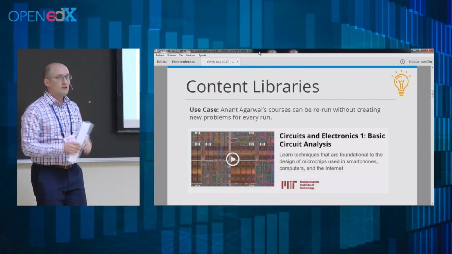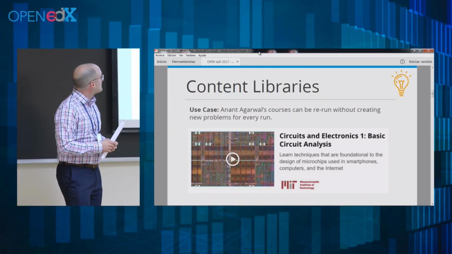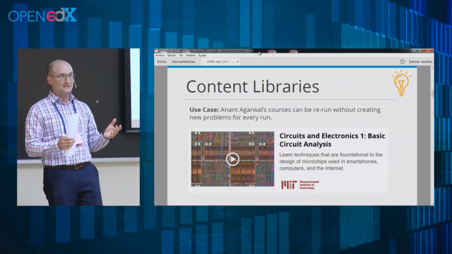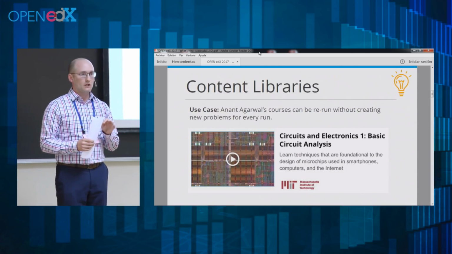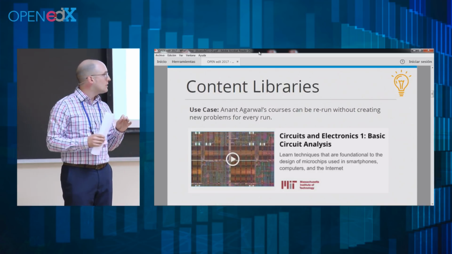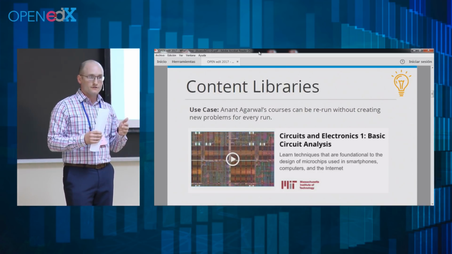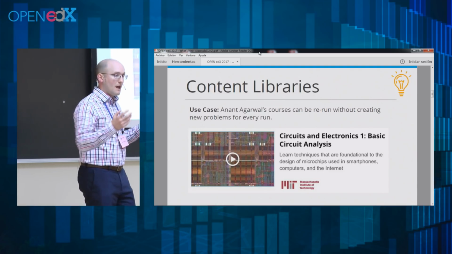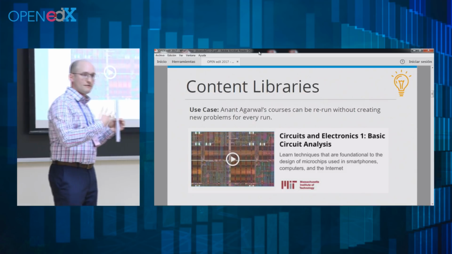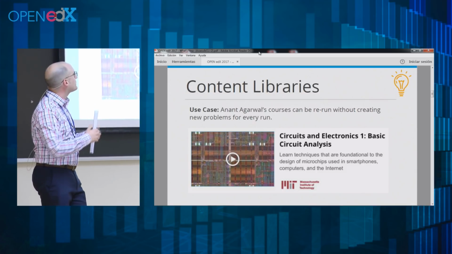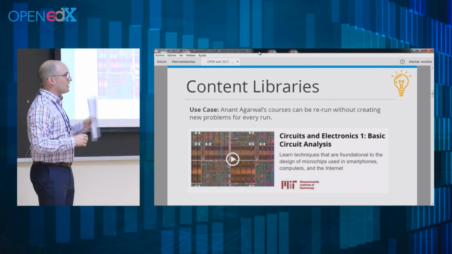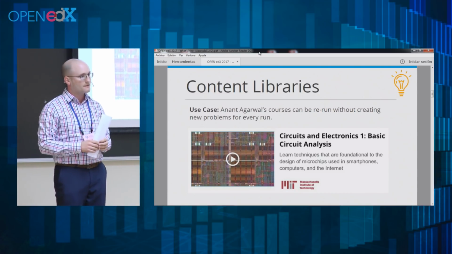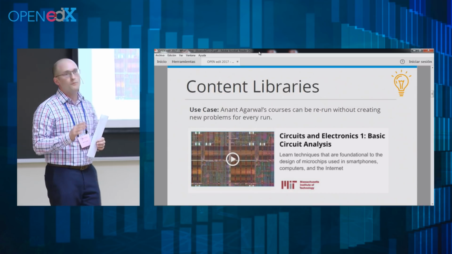I want to start with just a quick use case here. Anand Agarwal, our edX CEO, has rerun his circuits and electronics course for 6 years and has had very little overhead when it comes to creating new questions for his exams, because you're able to create so many up front and then randomly shift them through in front of the learner's eyes. It probably requires a bit more time at the beginning when you're setting this up, but can save you a lot more time down the road.